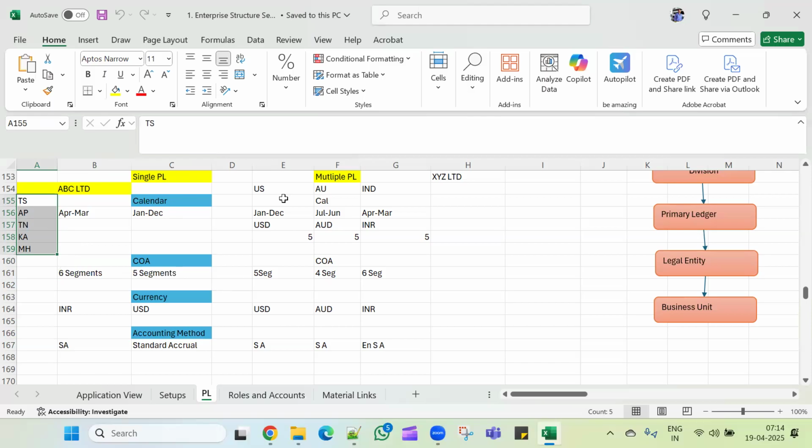And coming to another company, we have XYZ company, and we are maintaining it in Australia, US, and India. Let's say here the calendar will be different. For the US it is January to December, for Australia it is July to June, and for India it is April to March. So in this case, we have to maintain multiple primary ledgers because the calendar is different.